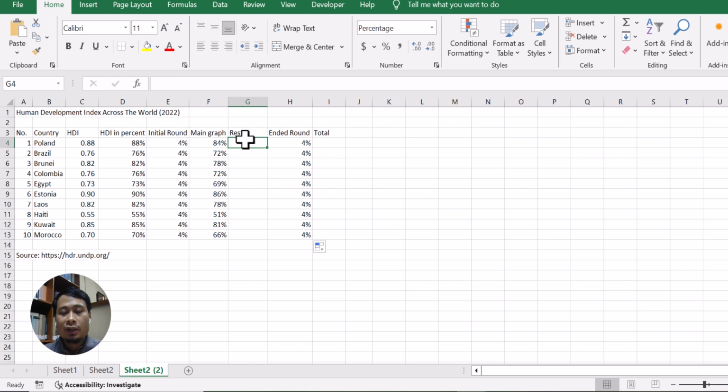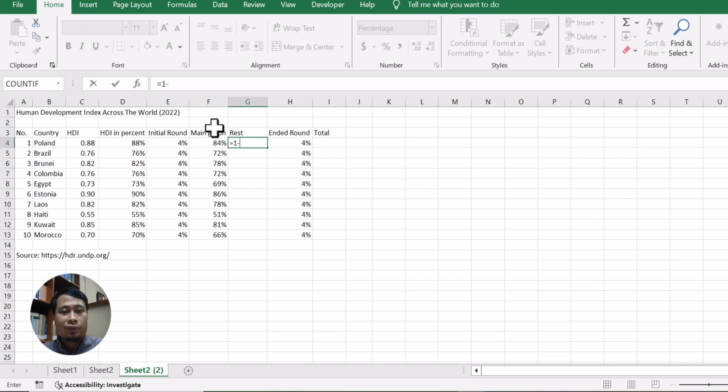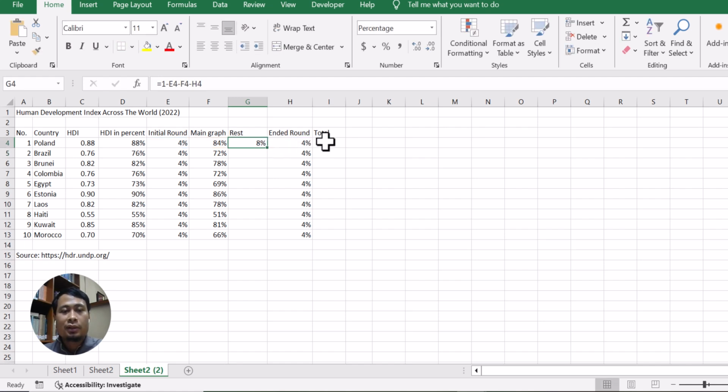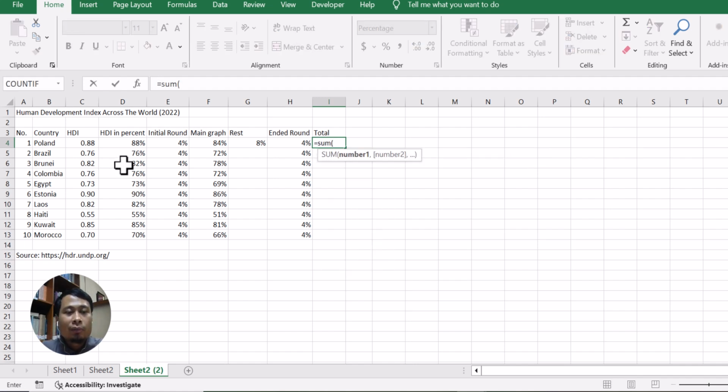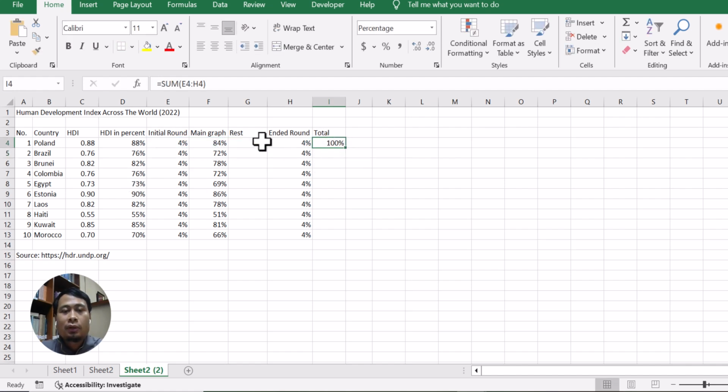And for the rest, you can type equals 1, subtract the initial round, subtract the main graph, and subtract the ended round. Okay, like this. And for the total, it must be 100%, like this. If you got more than 100%, maybe you did it wrong. Okay, for the rest, and then for the total, like this. Okay, the preparation is done.